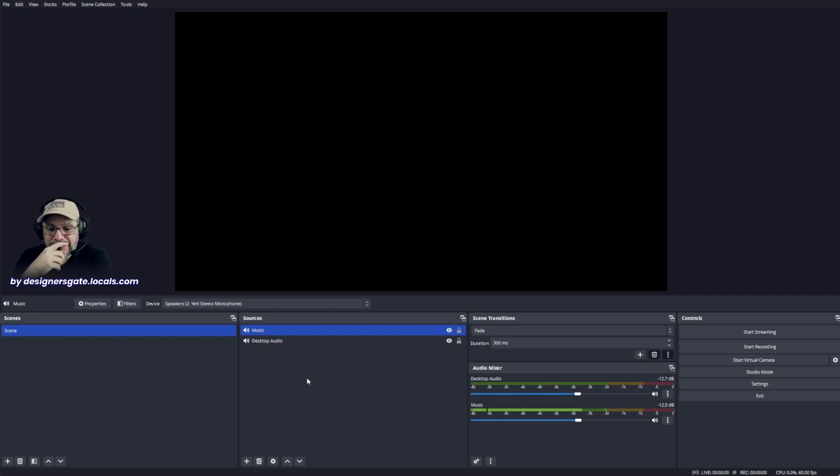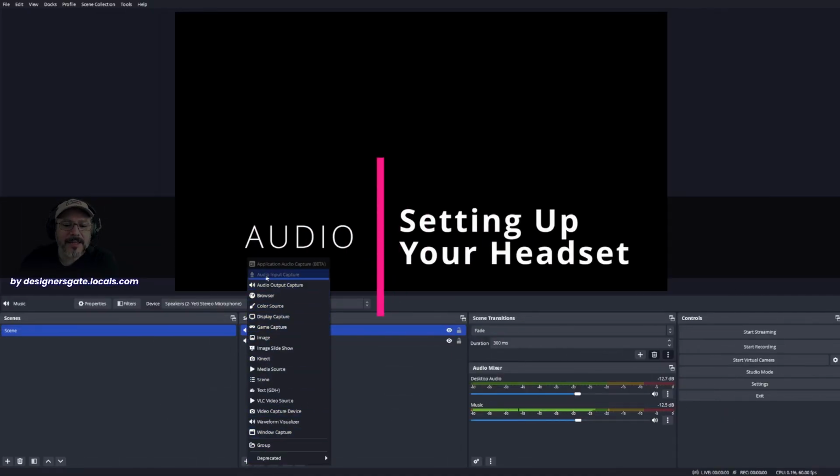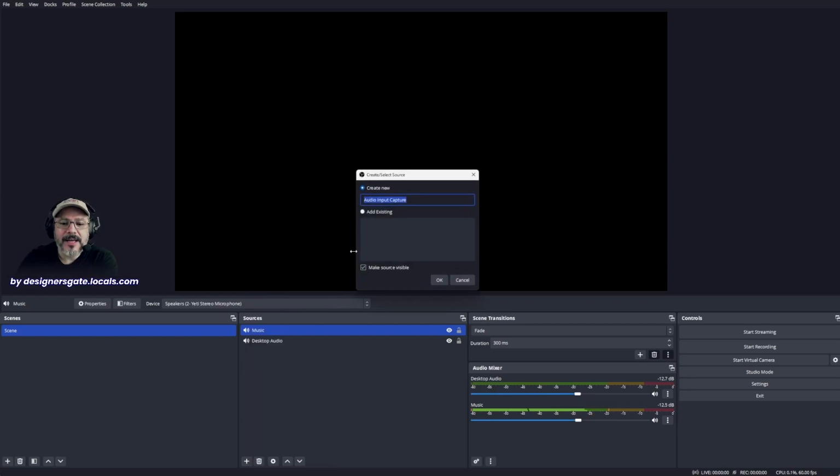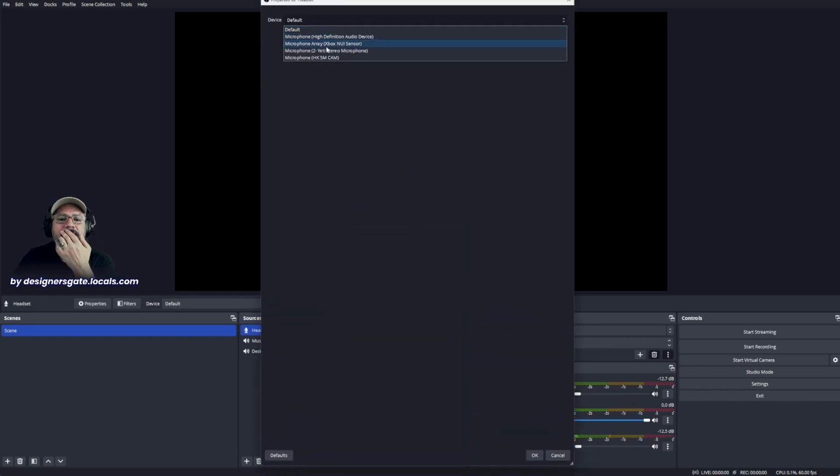All right, so as you see, I have all the audio set up that I need. For example, I have my music in the background and I have my desktop audio. Now I'm going to bring in my headset, and for that I'm going to add an audio input capture, and I'm going to call that input capture headset. And here I'm going to select my microphone, high definition audio. That is where my headset is.